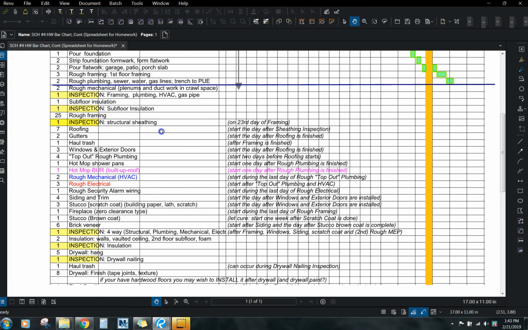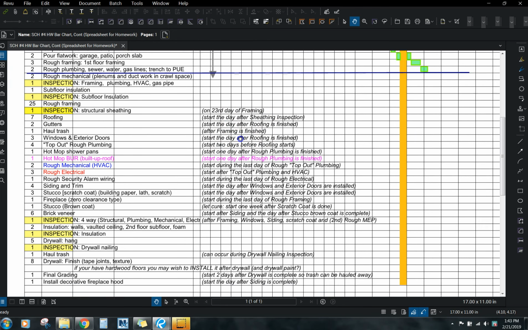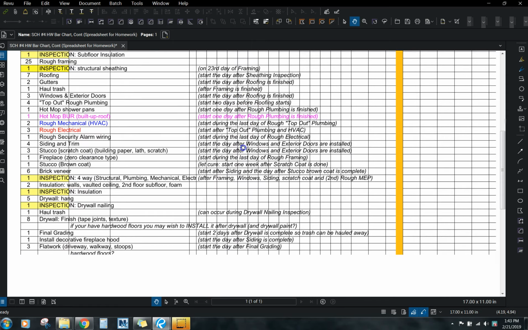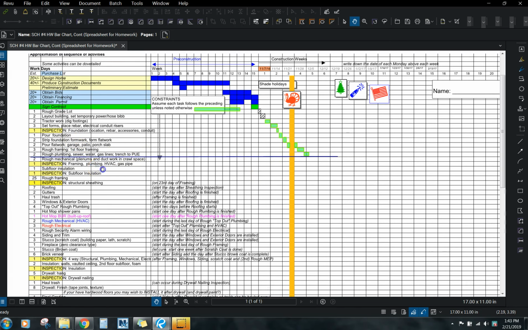And then if we keep going right here, so roofing, start the day after sheathing inspection. I don't know why I put that one in, but that's okay. So this is directly linked to this one. And then gutters, moving my hand over here, so you're going to start the day after roofing is finished. So just start looking at some of the logic in these parentheses, where we just kind of get into some more details. But again, just build it, go down row by row.